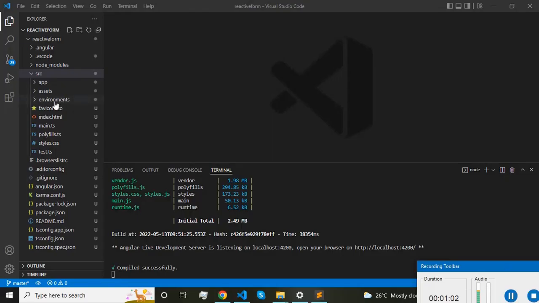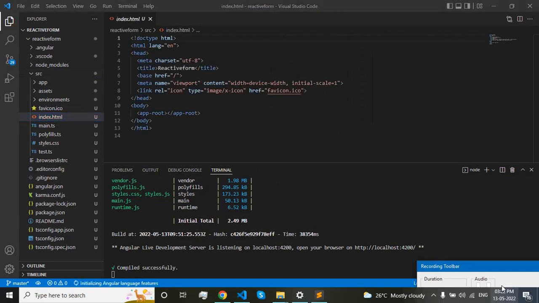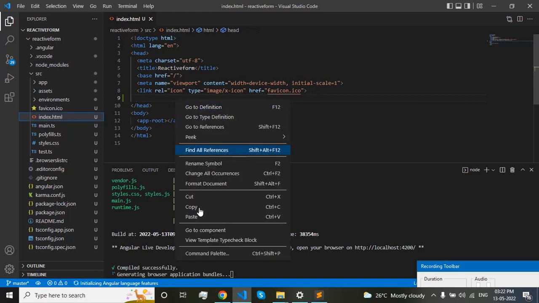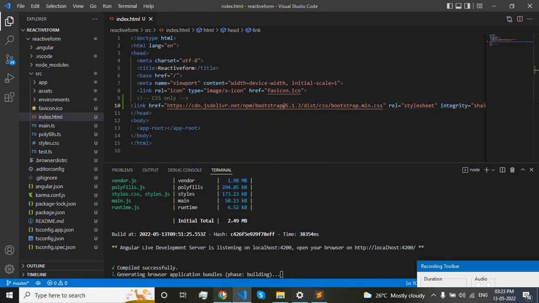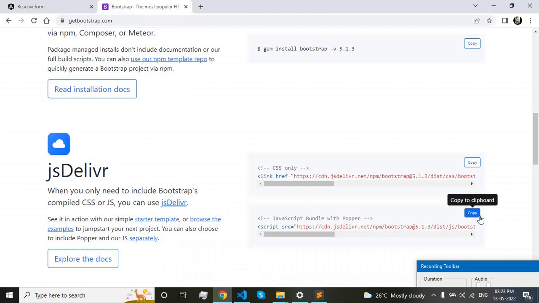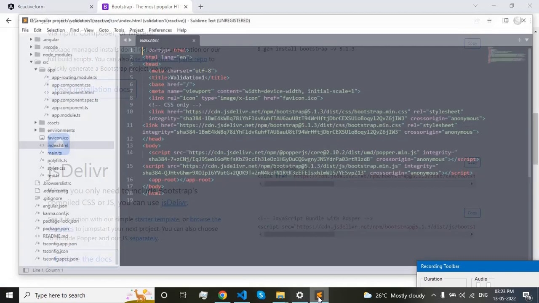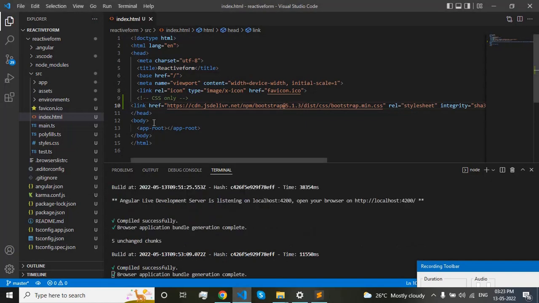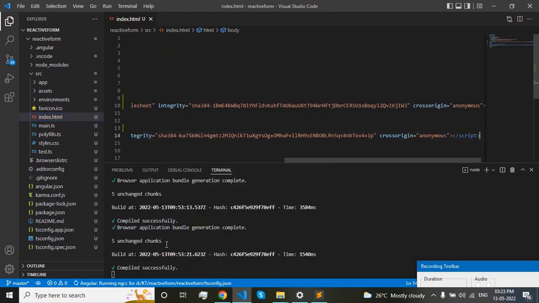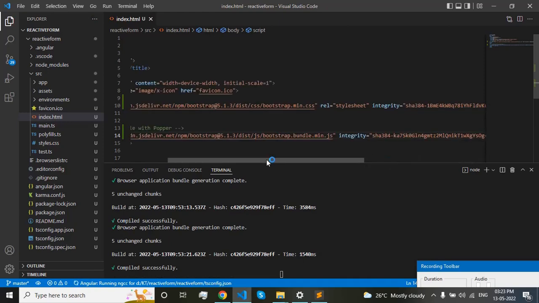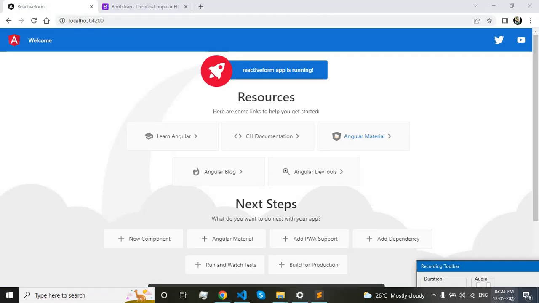Now we have to go to our index.html file, and now we have to paste that CDN link above the head tag. And now we have to go back and copy this and paste below the body tag. Now we can see that our Bootstrap has been successfully configured.